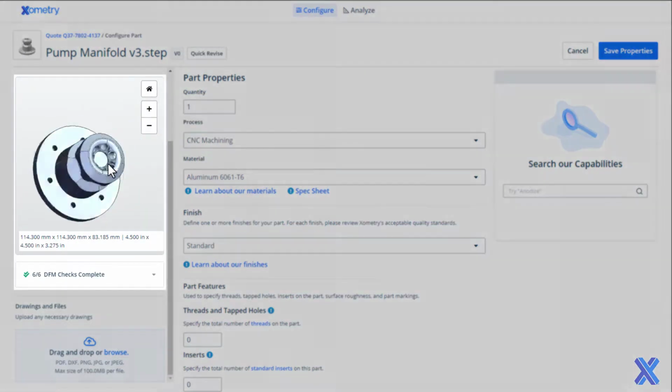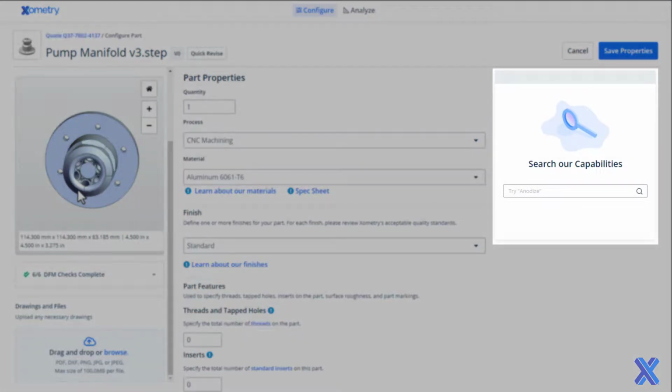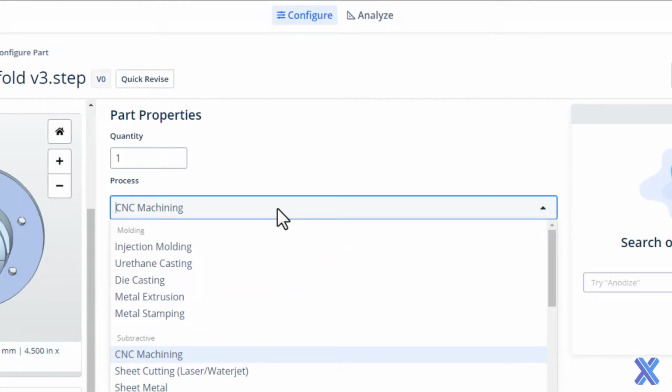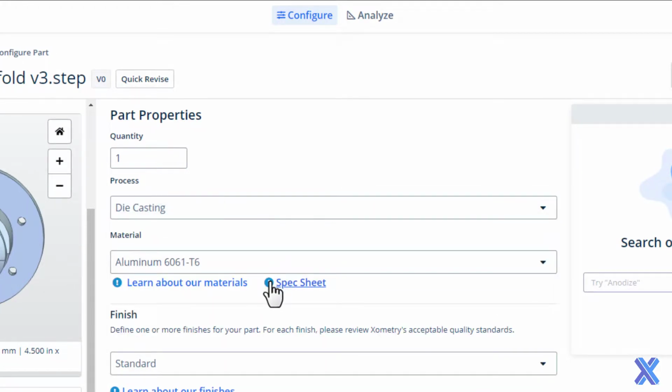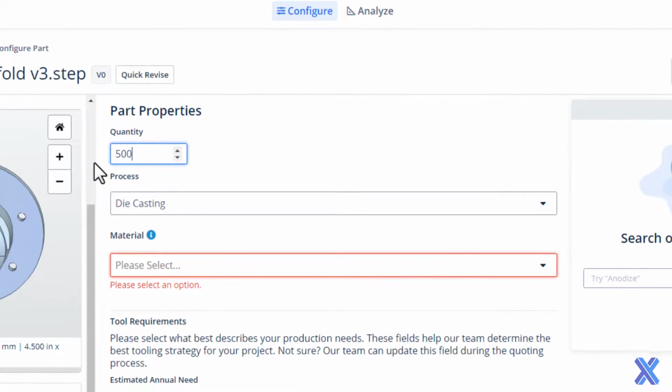Review your designs with our 3D viewer or use our built-in search tool to find helpful resources. Select Die Casting from the Process Selection drop-down menu. You can update the quantity and choose from one of our many materials.